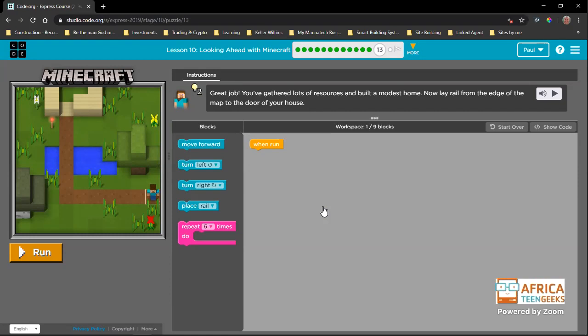Okay, so now we're on to the next one here. So this is again looking ahead with Minecraft. So, great job. You've gathered lots of resources and built a modest home. Now lay rail from the edge of the map to the door of your house. Right.